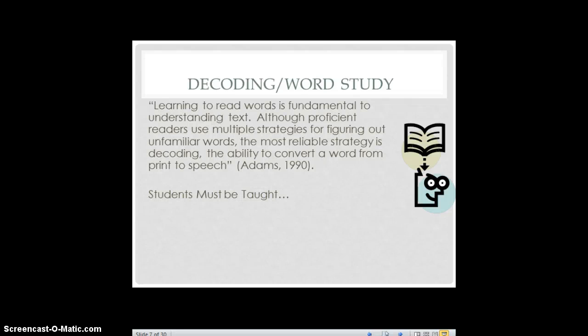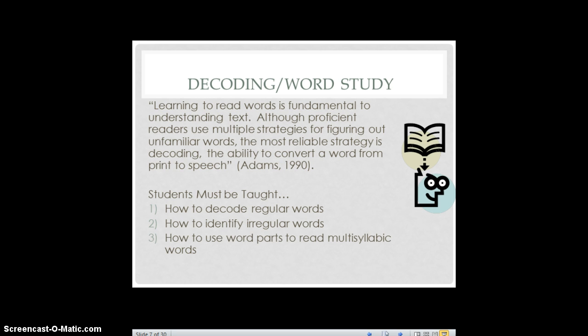So in order to be able to do that, students must be taught how to decode regular words, and we call that phonics, right? How to identify irregular words, they're sight words, or we often refer to them as sight words, and then how to use word parts to read multisyllabic words. So all of these require a strong foundation in print awareness and phonological awareness, as we discussed last week.